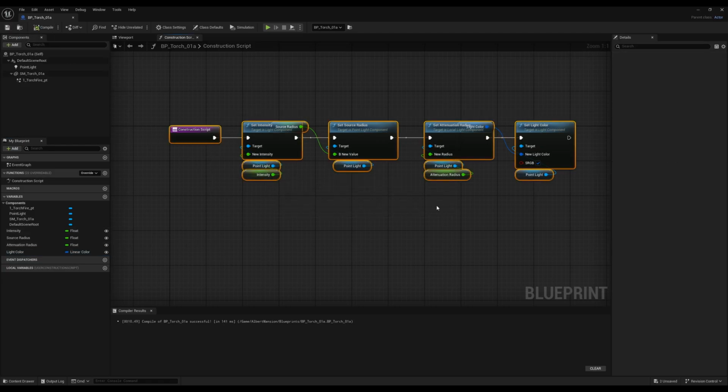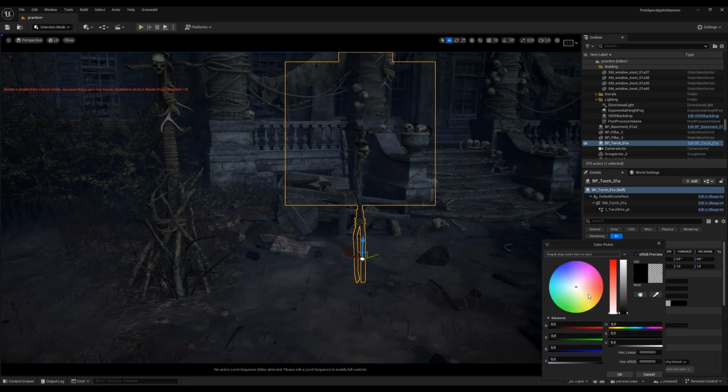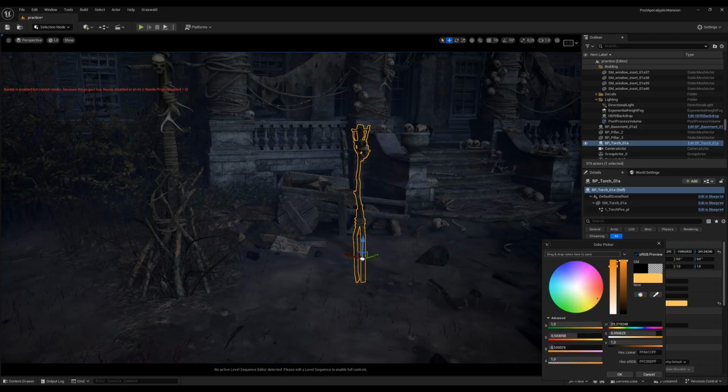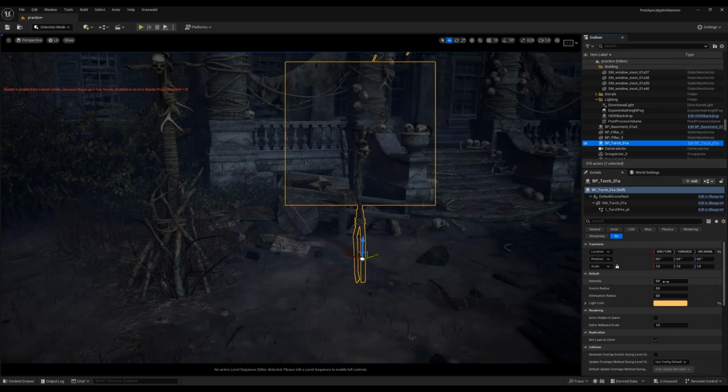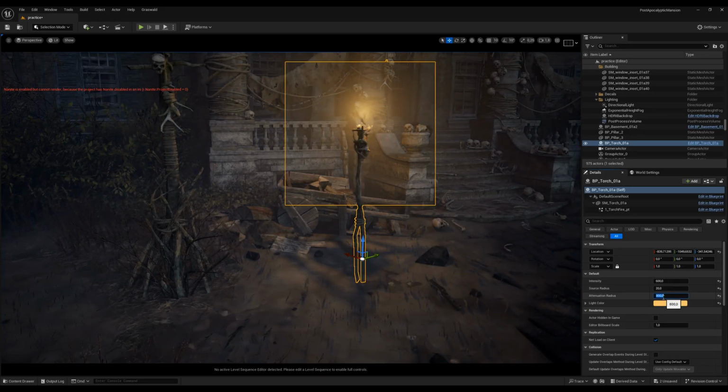Now we can see this is basically just a construction script I just did. And now, if I click on this, you can see, nice, we do have the intensity here, source radius, attenuation radius, and light color. So the light color should be something strong, like this. The intensity, let's do, I don't know, 600. Also the source radius, let's do maybe 20. And attenuation radius, let's do 800. Boom, and this is it.